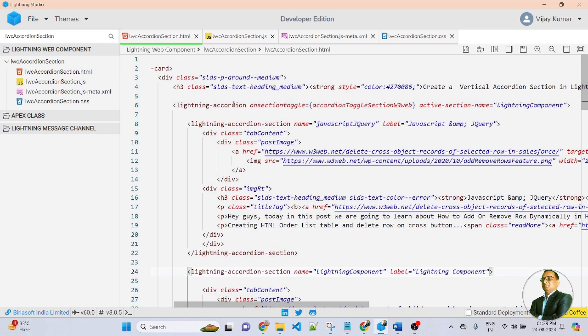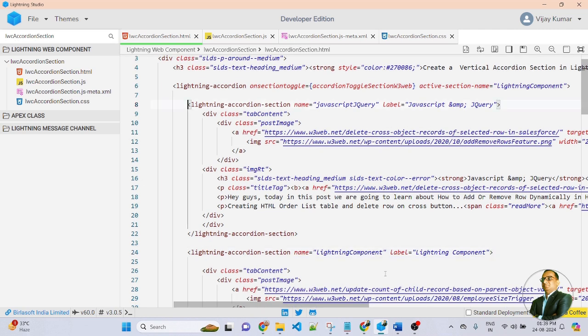So inside the lightning accordion, I created different types of sections. To create a section in the lightning accordion, I am applying a lightning accordion section. This is also a tag element that is provided by Salesforce. This tag element is used only whenever you are creating a lightning accordion section in LWC. So this is the parent tag element, the lightning accordion. Inside the lightning accordion tag element, I am creating different types of sections.